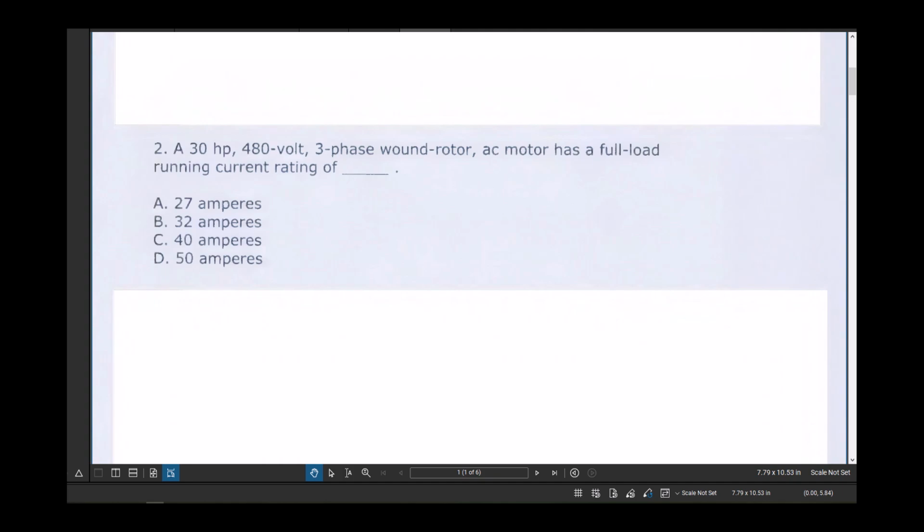Question 2. A 30 horsepower, 480 volt, 3-phase wound rotor AC motor has a full load running current rating of: A, 27 amps; B, 32 amps; C, 40 amps; D, 50 amps.